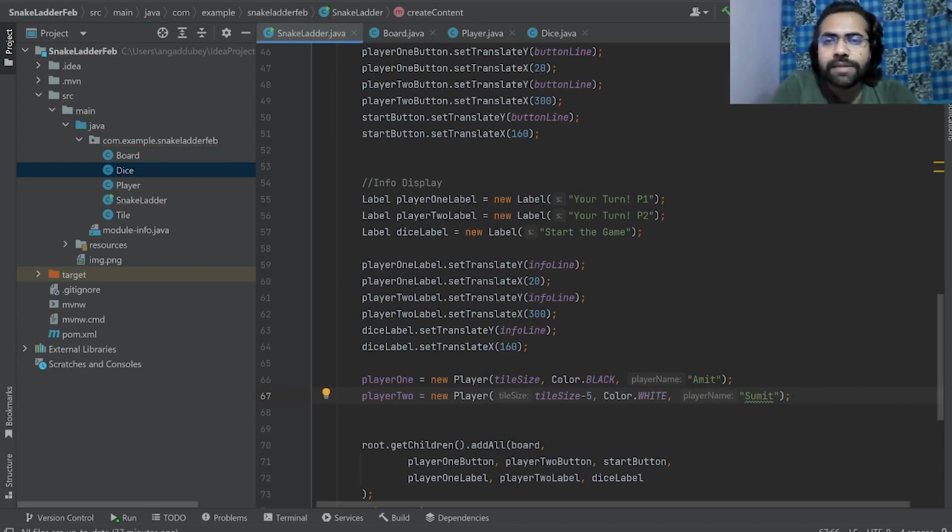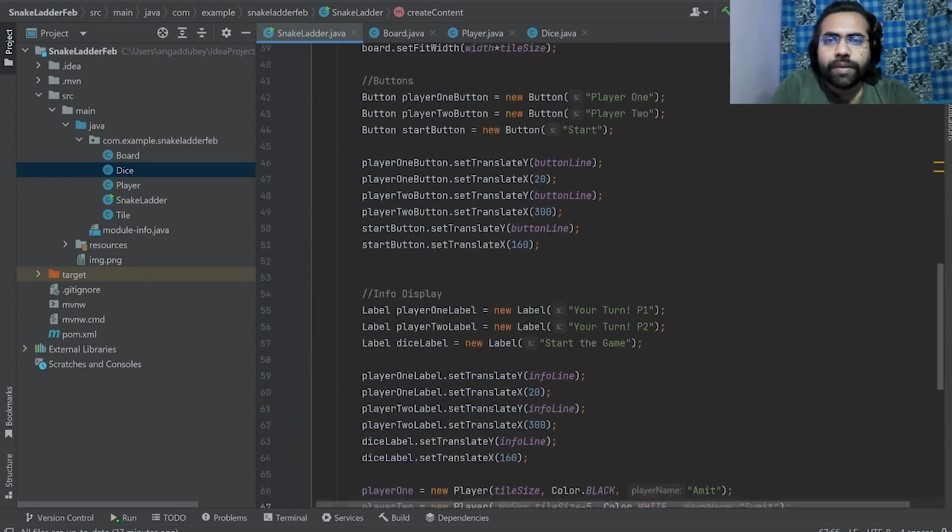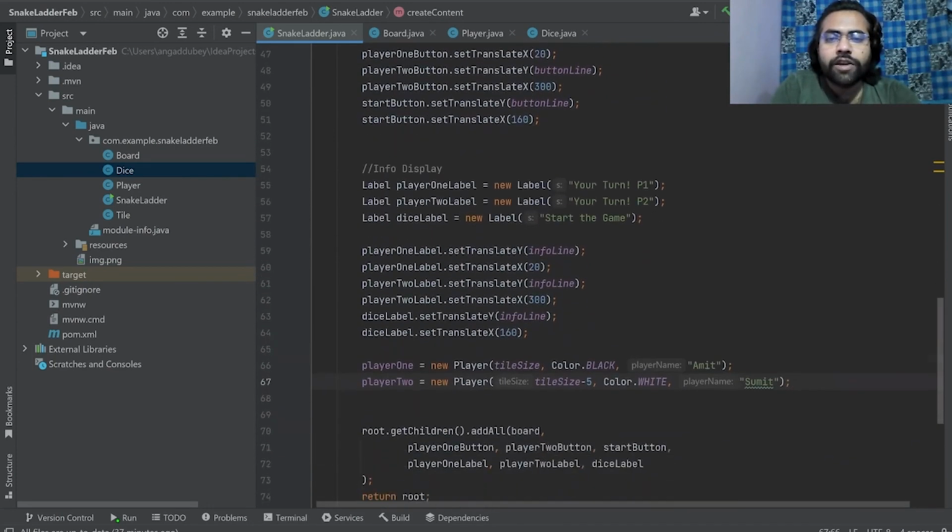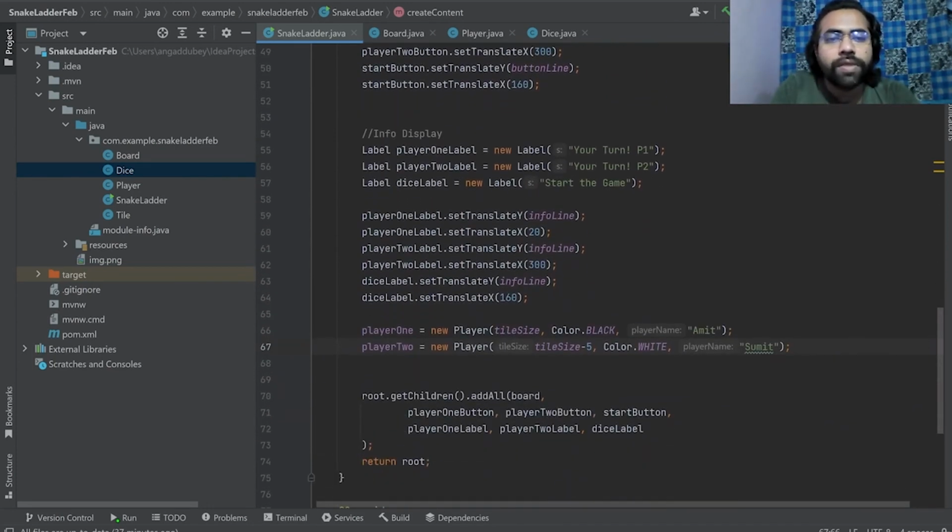Now we have players. Let's go ahead and put the dice on the board. Put the dice on the board. So how will we do that?